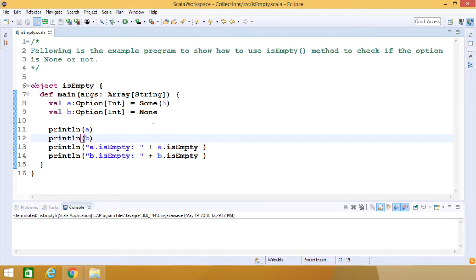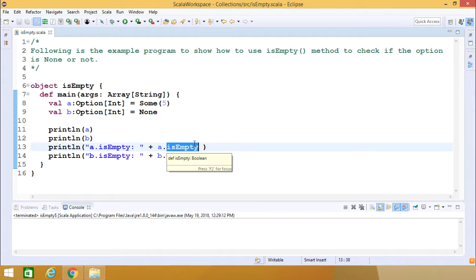Following is the example program to show how to use the isEmpty method to check if the Option is None or not. So here we are using this method isEmpty, and the isEmpty method returns Boolean, that means it will return true or false.